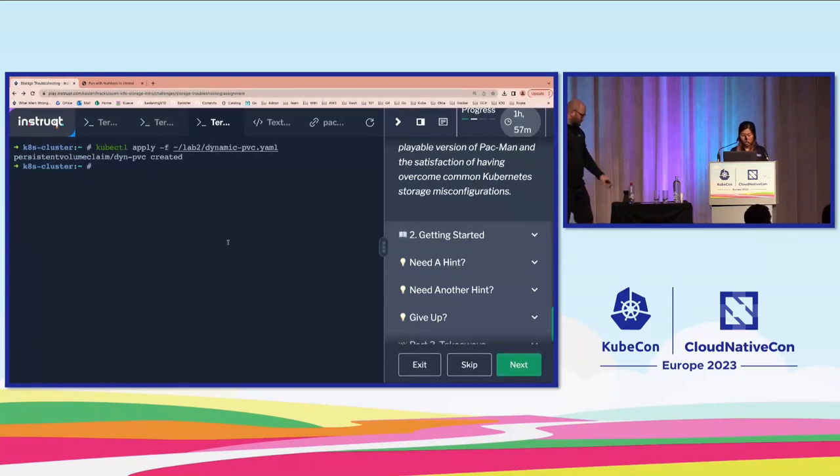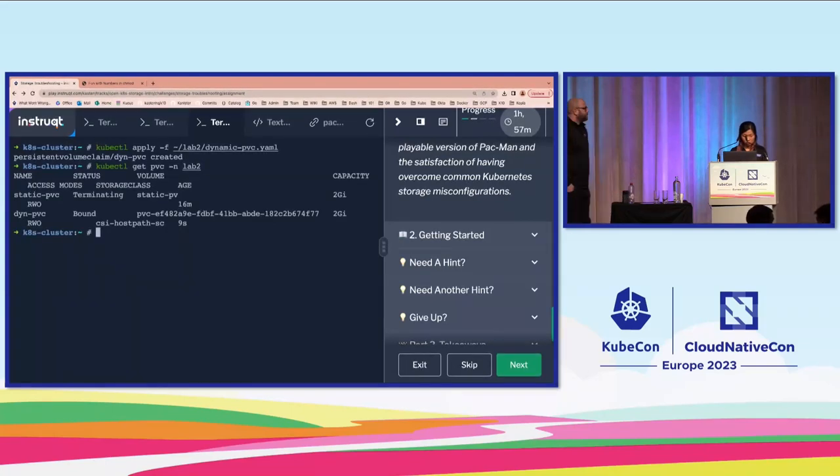Okay, PVC created. Again, I'm going to double check just to make sure that it's bound to something. Okay, I see that my PVC is bound. Now, the next step for me is to change my stateful set to actually use this PV and PVC instead of using a static one.